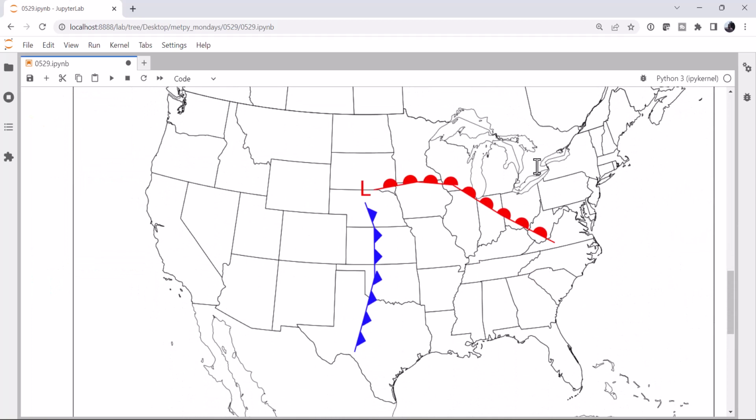So there we go. We have our crude version of, well, cold and warm fronts around a low on a map. So this is a great new feature of MetPy, and it's not just cold and warm fronts. It's all of those 16 path effects that we looked at.